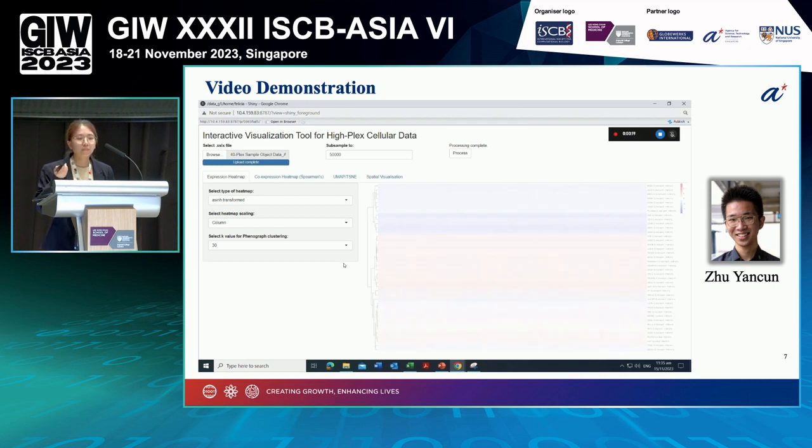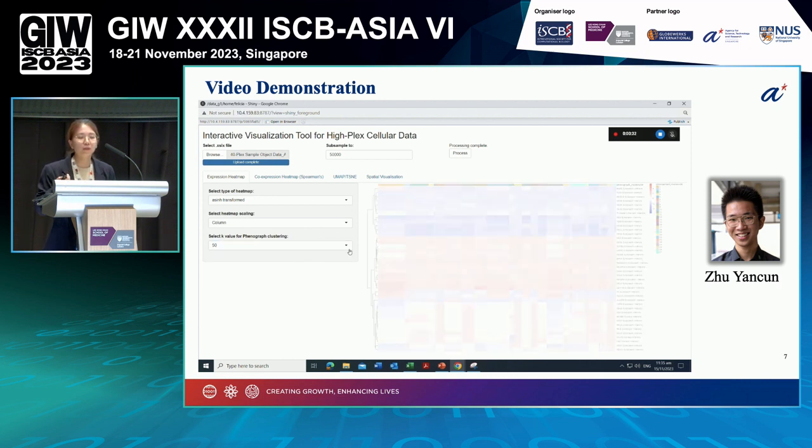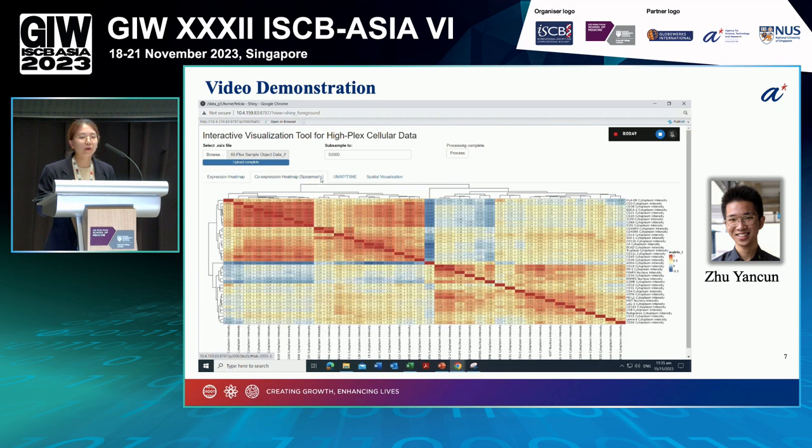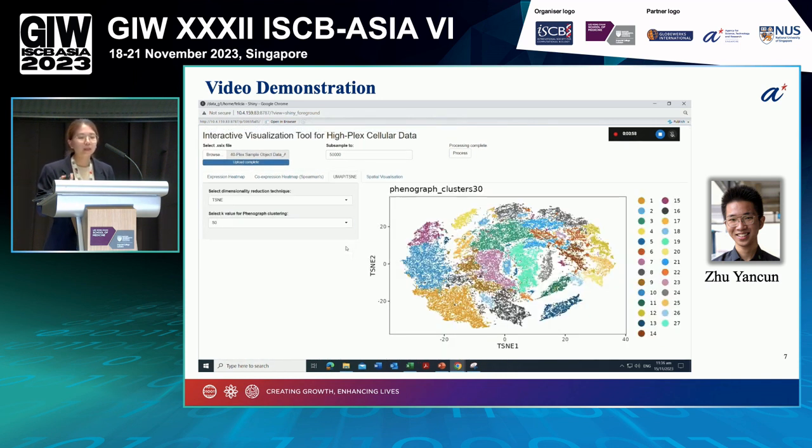So essentially, users can just upload their Excel sheets, and then you can choose to subsample your data if you want. For this particular video, we chose to subsample 50,000 cells, and we have 4 different visualization features: the expression heat map, the co-expression heat map, the dimension reduction plots, as well as the spatial visualization plot.